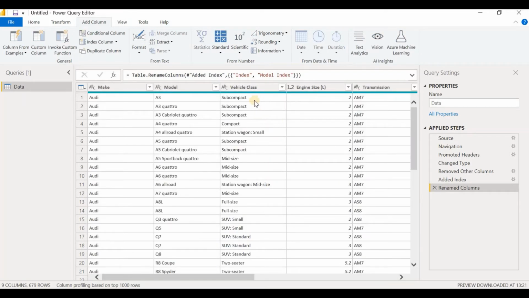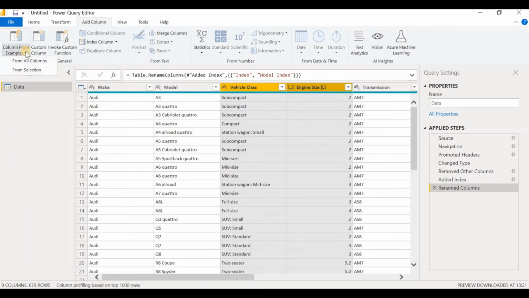We are going to create another column which combines the vehicle class and the engine size. So let's select both these columns. This new column will help us filter a make by vehicle class and engine size. Let's create a column from examples. Click on Column from Examples, and From Selection because we need the new column to be based on these 2 columns. So click on From Selection.